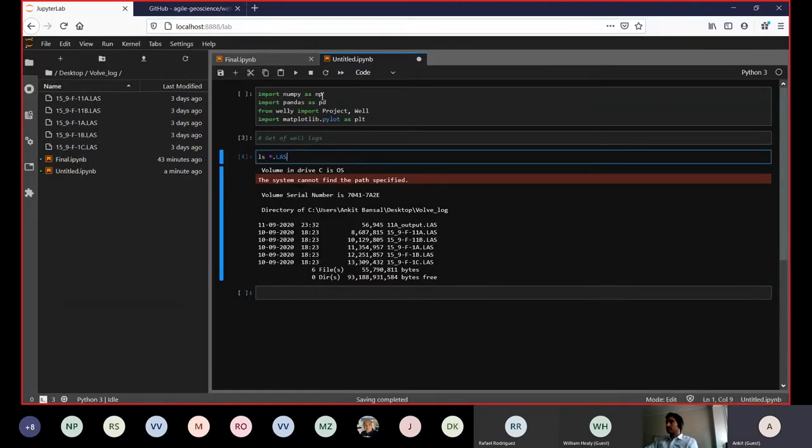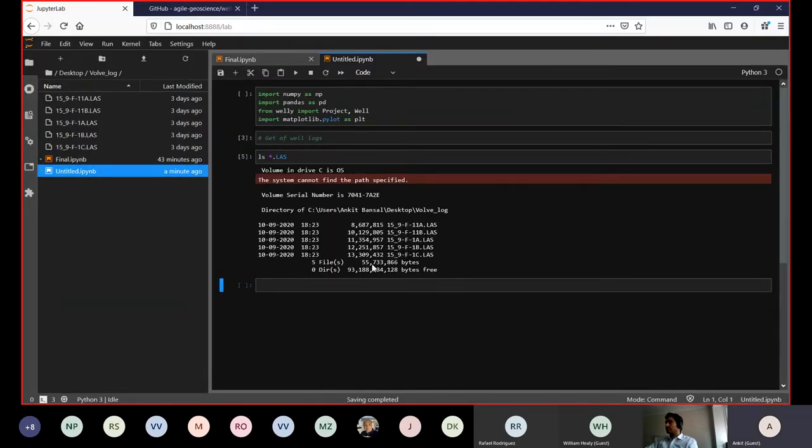So let's run this again. Now I've got five different logs over here, and I know when I try to import, I would be importing these five logs as a project. So now let's try to do that.